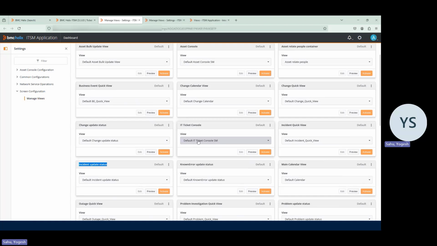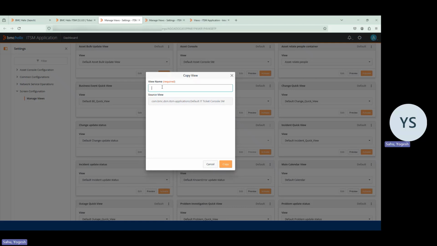If I am going to make any changes, then I have to create a copy of this view. So from this placeholder, click on the three dots and click on copy default view. Here we have to specify a name, copy default console. You can specify any name here and just create a copy. It will take some time because it is creating a copy of everything which is available on this view.